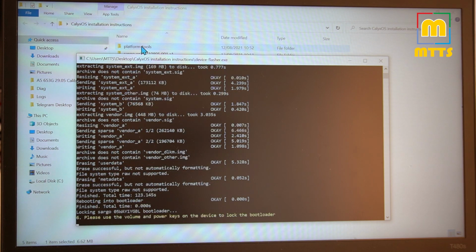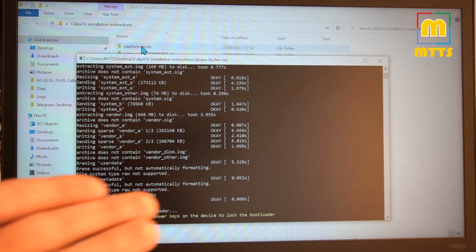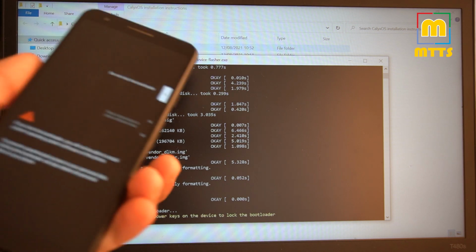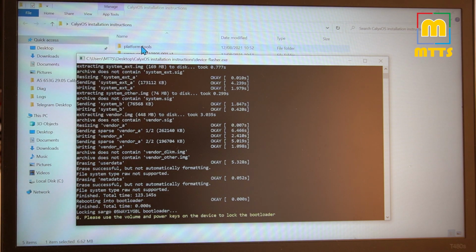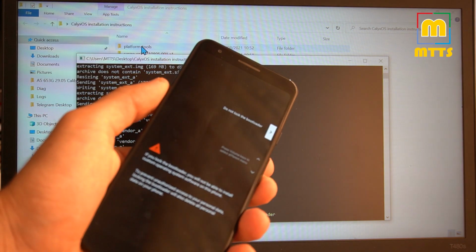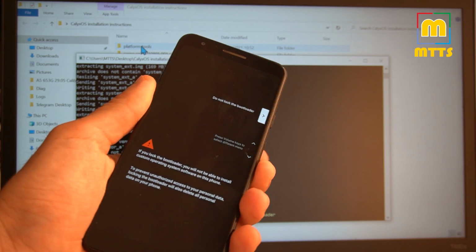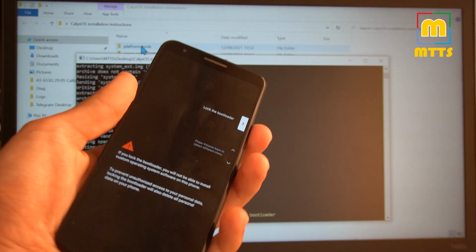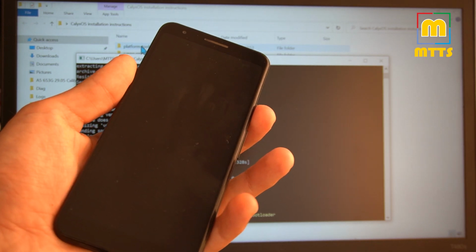And now the bootloader has to be locked. This is in the official instructions for GrapheneOS and for CalyxOS. The bootloader always has to be locked after installation. And I will use the volume keys for this, just like I'm instructed here. Take a look at the device right now. I will use the volume keys, volume down in this case. Lock the bootloader, press the power key, and the bootloader is locked.